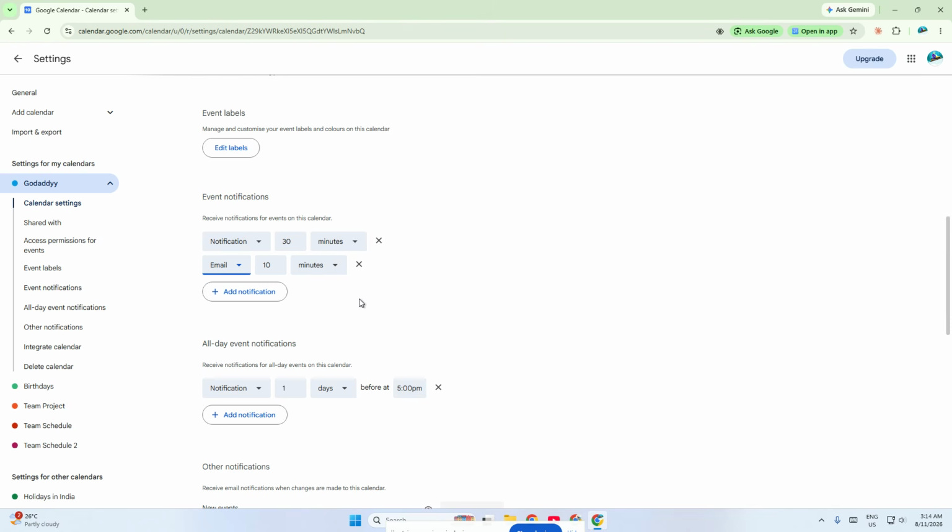Once you've selected the time, Google Calendar saves the setting automatically. From that point on, the email reminder will be sent automatically before your events based on the timing you chose. You can also go back anytime and add more reminders if you want multiple email alerts for the same calendar. For example, you could set one reminder a day before and another one an hour before, so you have both early notice and a last-minute alert.